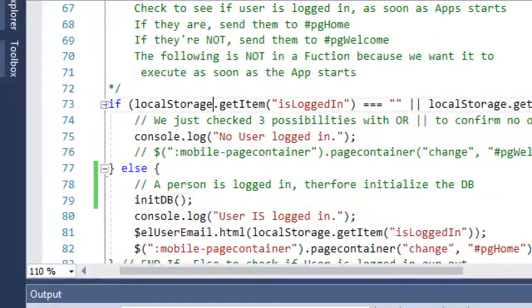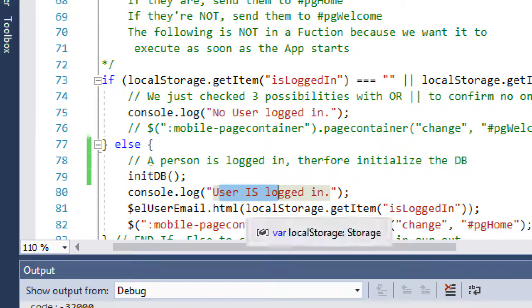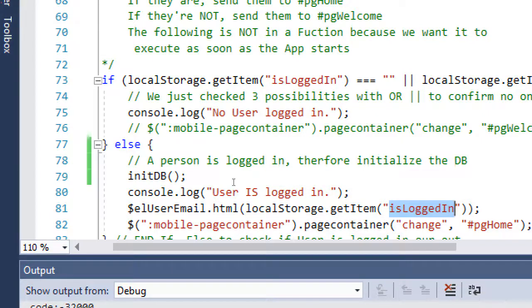Okay, we've checked. Is a person not logged in? Do nothing. Is a person logged in? Yes. Initialize the database. You know, note that they're logged in. Grab their email. Change us to the home screen. Now, that's very important. And a while ago, we could not set that up because we needed to learn all about Pouch and JSON and setting up all of that stuff. But now we've got that.